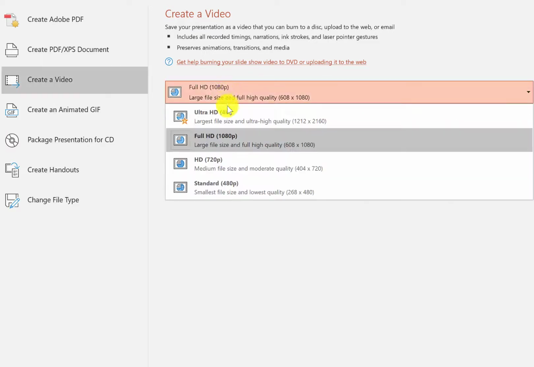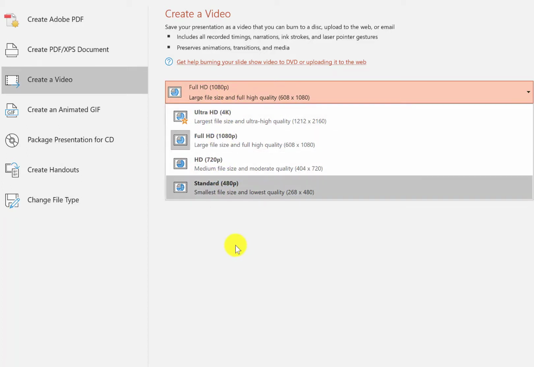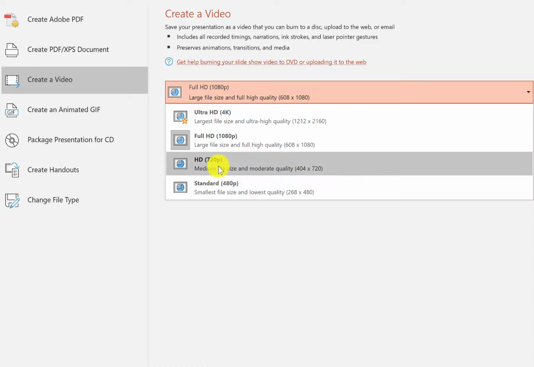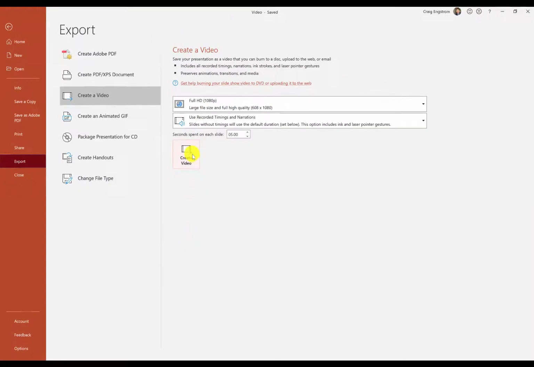You, of course, can drop down. You can choose what you want it in. You can even go ultra high definition. I don't recommend that. For basic YouTube, you could do 720. I'm going to do 1080, and I'm going to click Create Video.